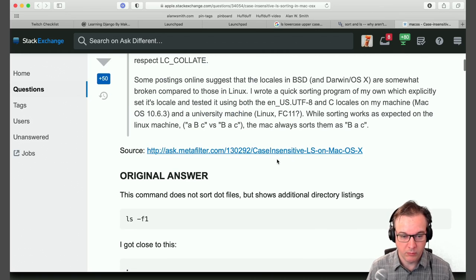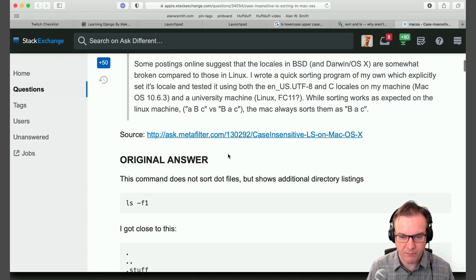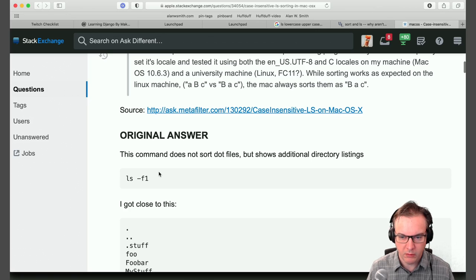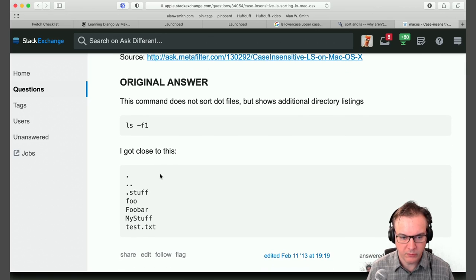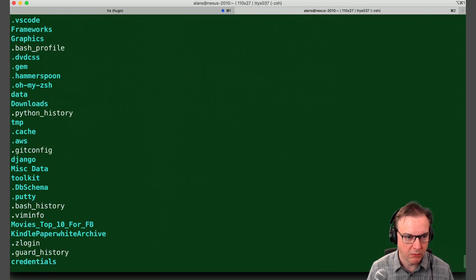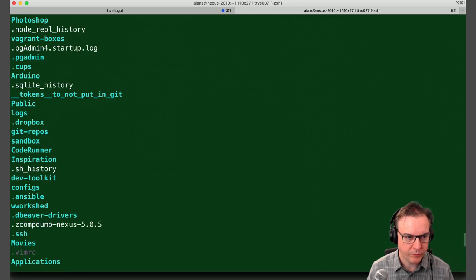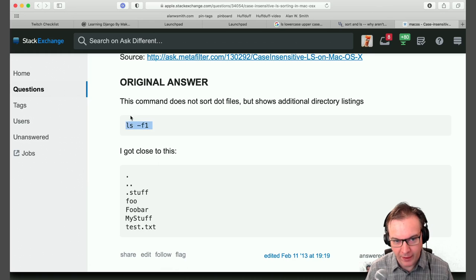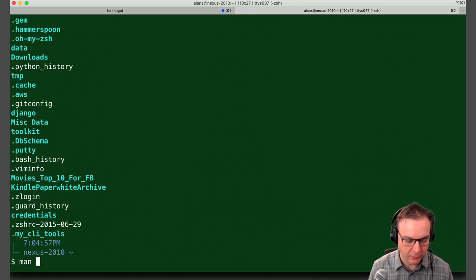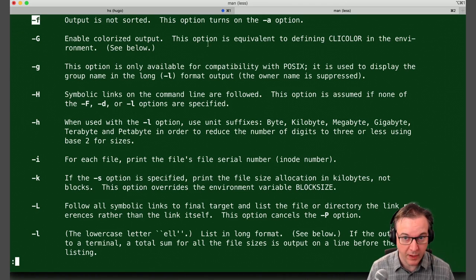Okay. This command does not sort dot files, but shows additional directory listings. I got close. It's from 2013. Let's see what happens if we just randomly put this command in. Ooh, I don't like that at all. When I say I randomly put a command in, it's the ls command, though I probably should have looked up and seen what slash f output is not sorted.